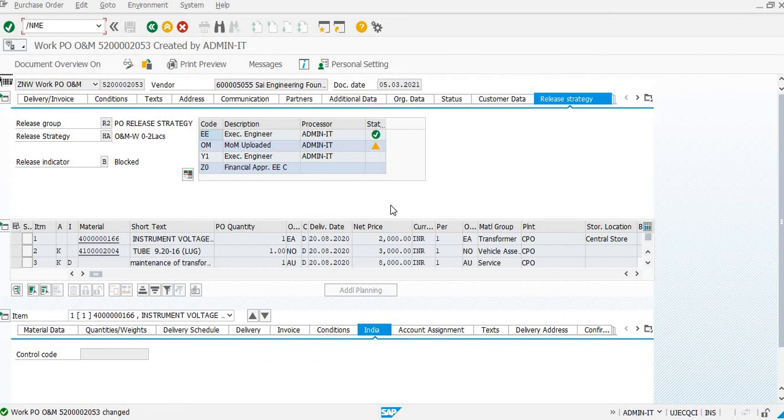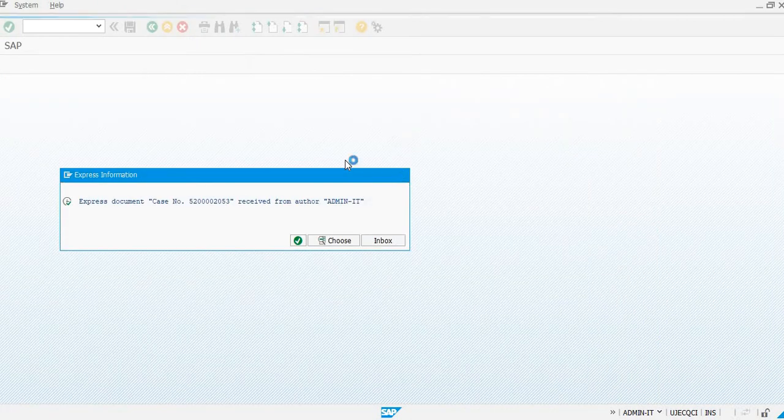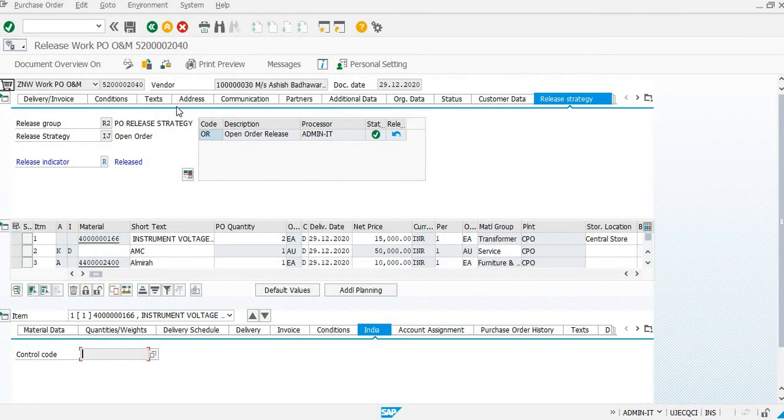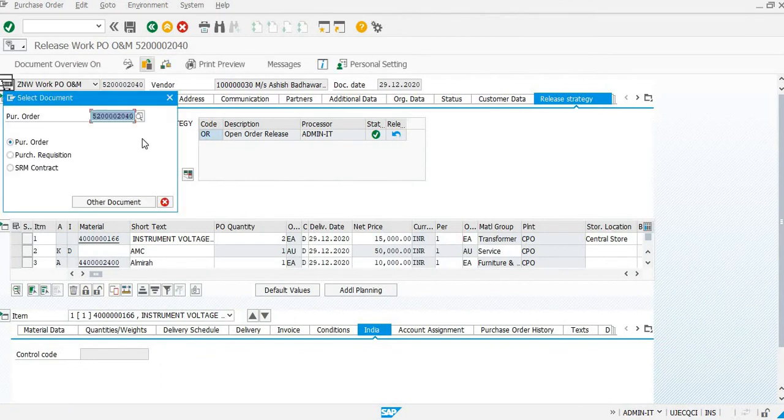Since this is a sample PO, same user is displayed at all the levels. In the production system, whosoever name is visible in the level will only be authorized to release the PO at that particular level. Now again, enter the PO number.